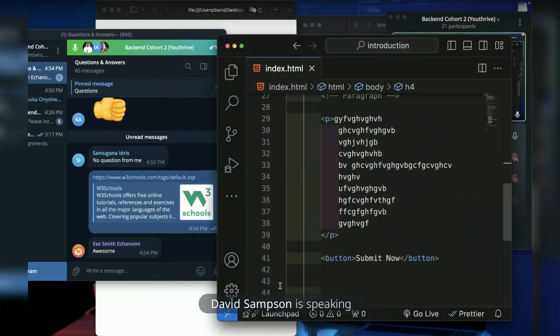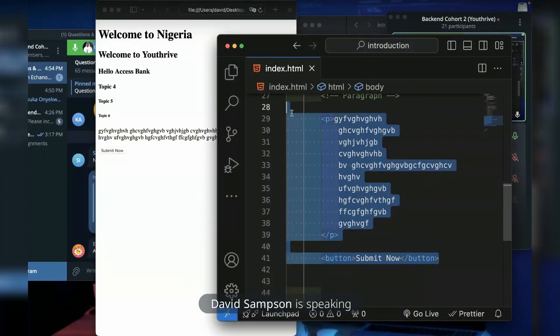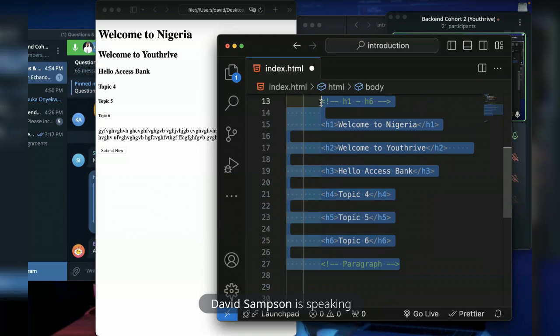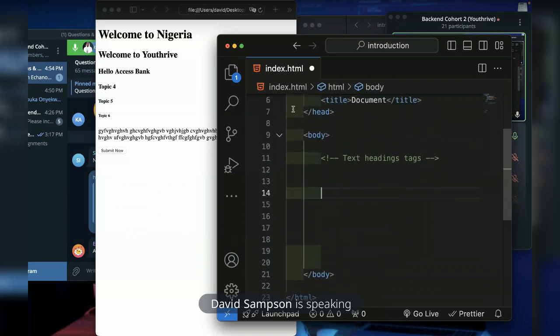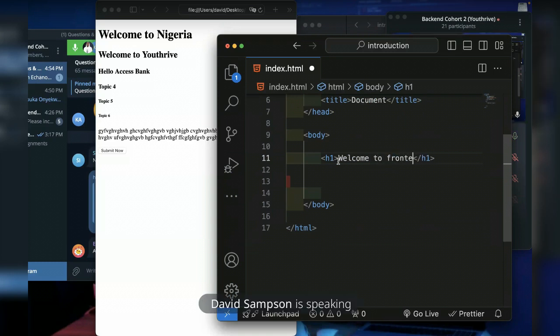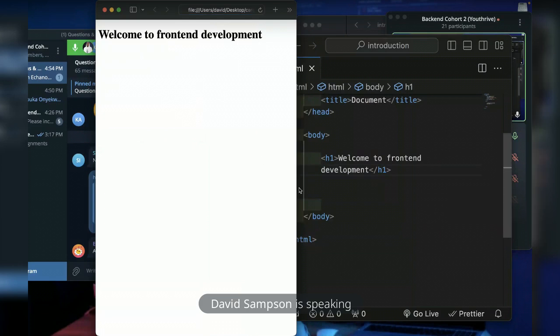So I have introduced you to the heading tag, a paragraph tag and a button tag. So let me use them in a way that makes sense to me, at least. Here now, I'm going to create just a simple thing, let's say H1. And what will I call it? Welcome to front end development. So that is my title, and I'll save this here. Welcome to front end development.